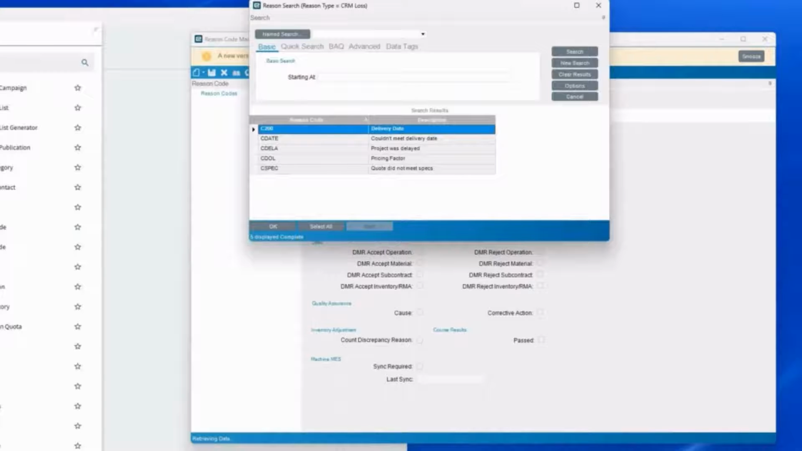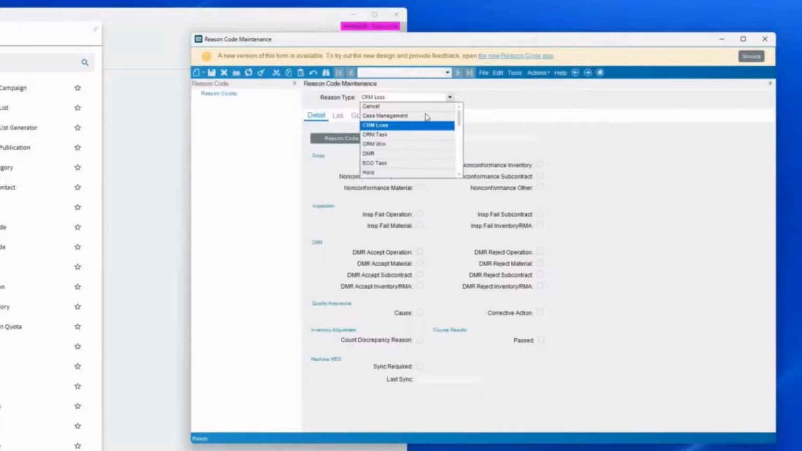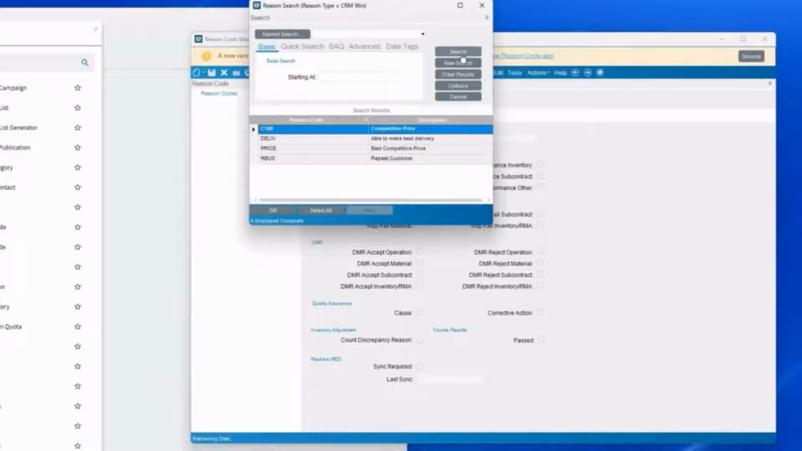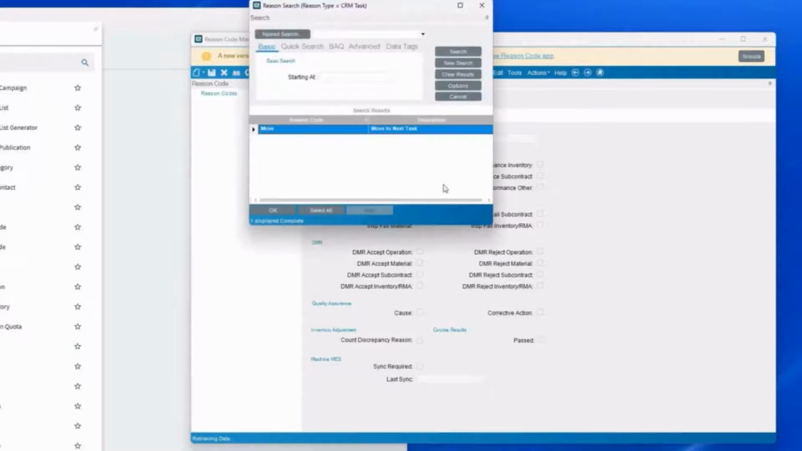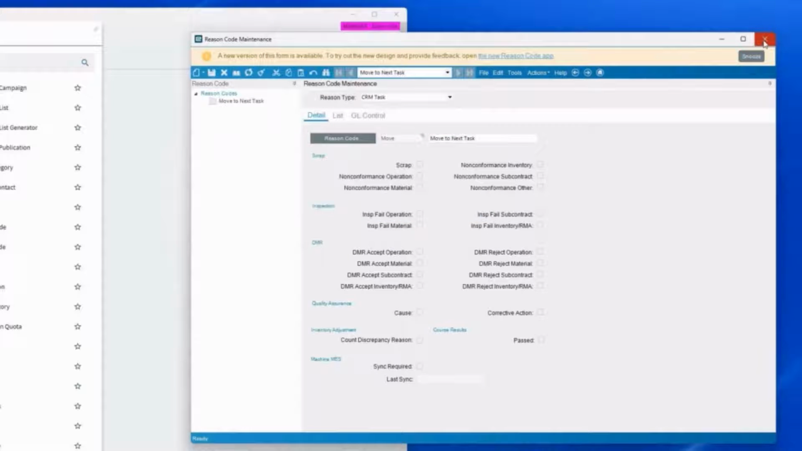You can see they've got some realistic ones here. Okay, so that's under loss. And if we look at CRM win, you can have any number, but again, you have to have at least one of these set up. And you can see they could win based on competitive pricing. You can see all these again, repeat customer. And then the CRM task, you do need at least one of these, and it can be as simple as, hey, just move to the next task. Pretty simple stuff, but again, you cannot even enter a quote until you get these set up.